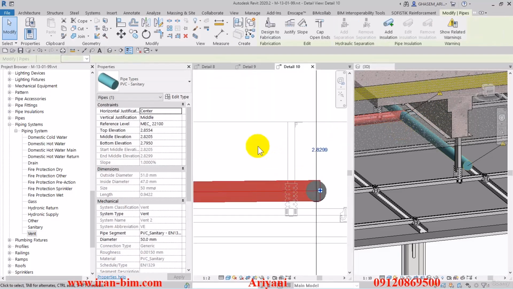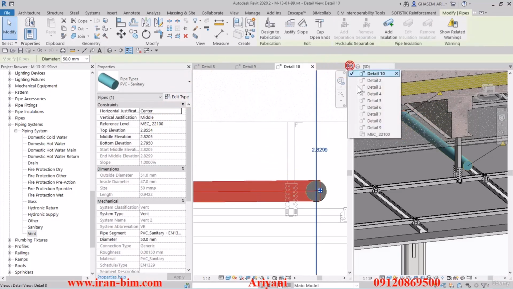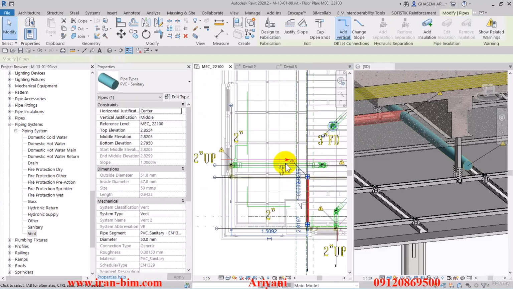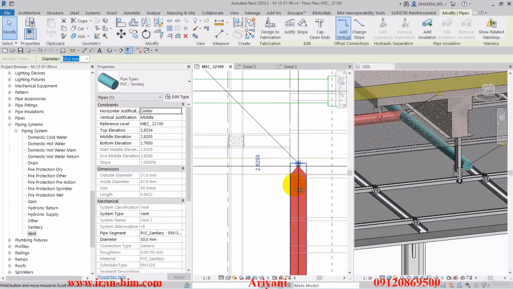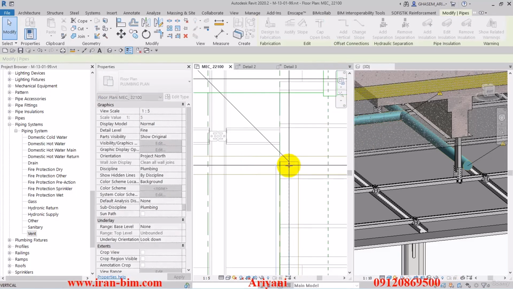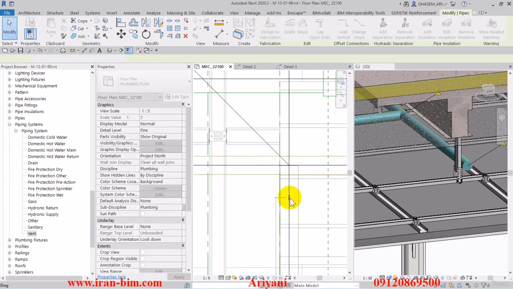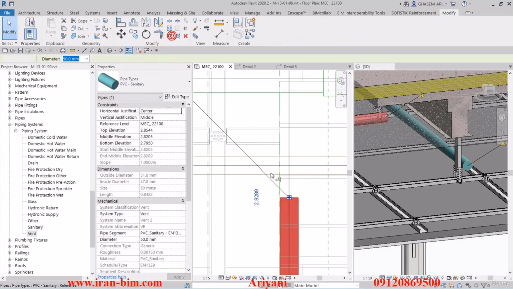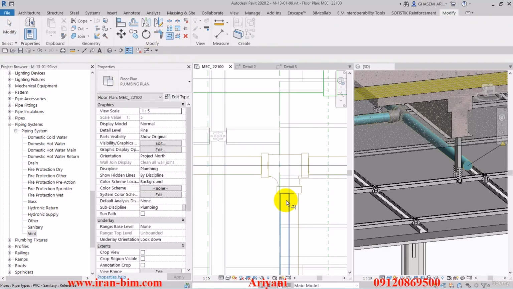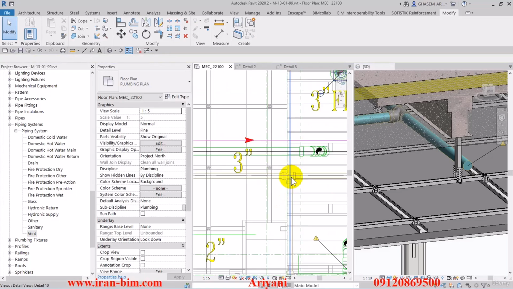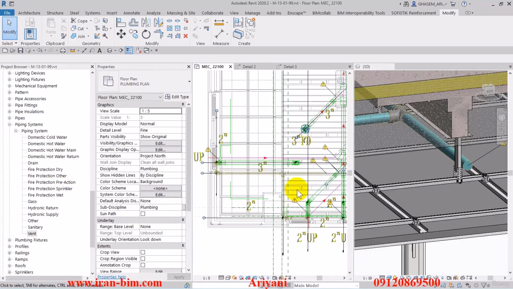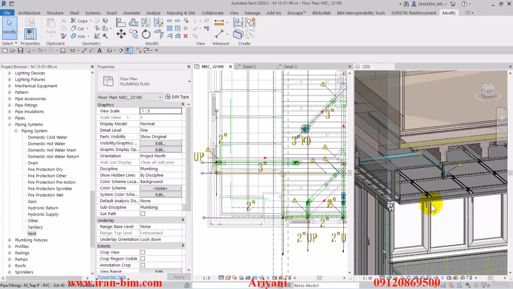Then we can return to the plan. And here we can see the pipe that we're designing. Alright, then I'll select it and then bring it downwards a bit, shortening the length of it, and then I'll select the trim tool to connect it to the fitting that we have up top. Alright, and that's it for the vent that we have in this part.